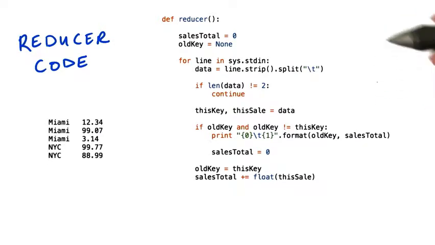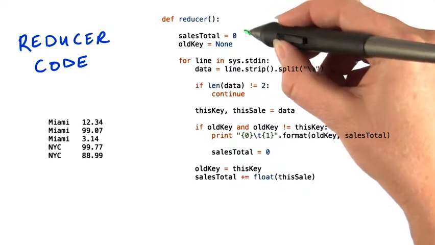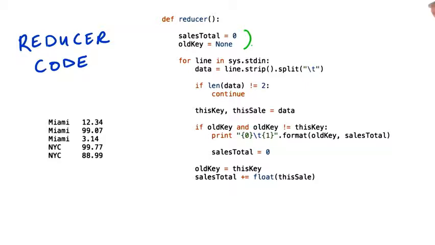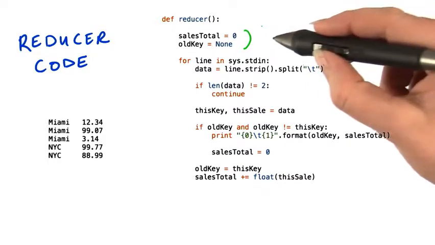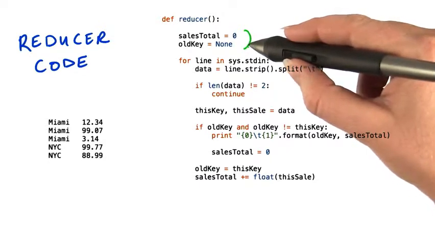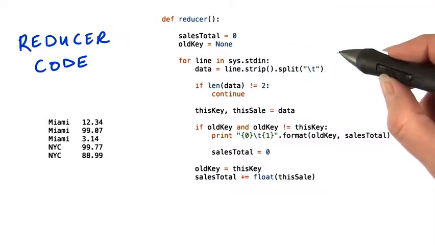So here's the reducer code. Let's step through it. We'll start by setting up a couple of variables. Sales total, which will keep the running total, is initialized to 0. Because we haven't read any keys yet, old key starts at None. Then we start reading from standard input.